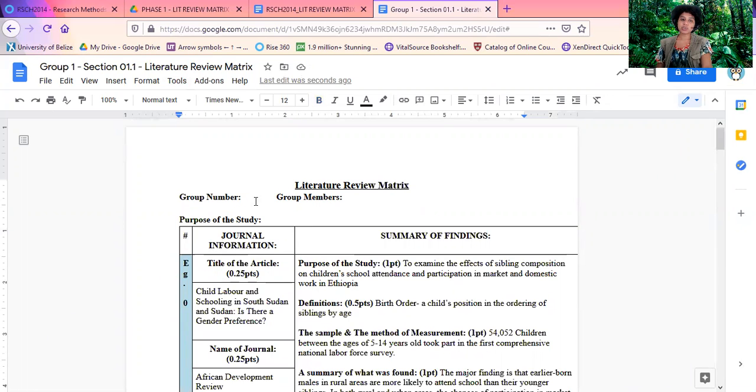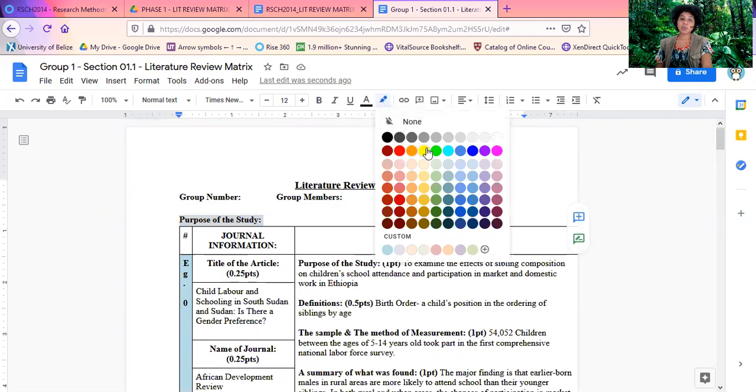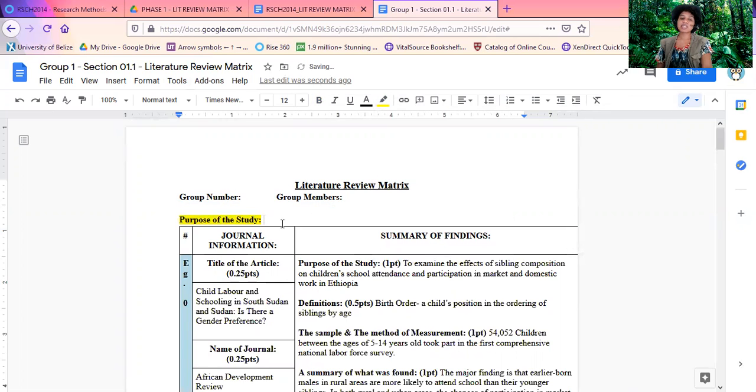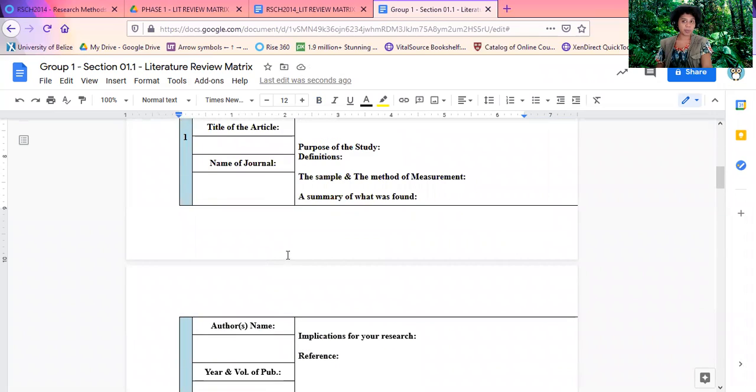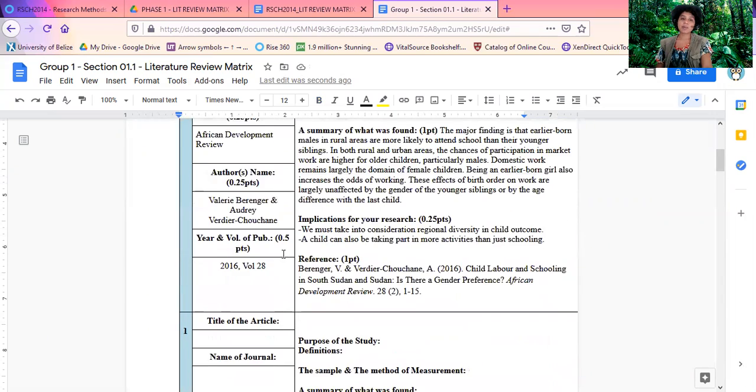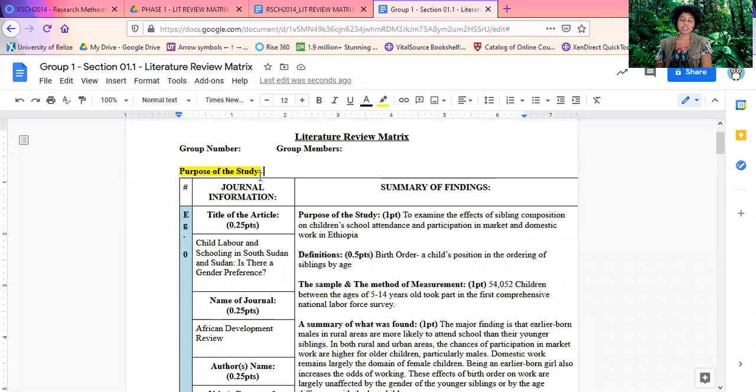Remember at the top here to include your group number, the list of your group members, and the purpose of the study. This one is particularly important because it will help the person who is grading you to know whether your articles align with your purpose. All of your articles must align with the purpose of the study.